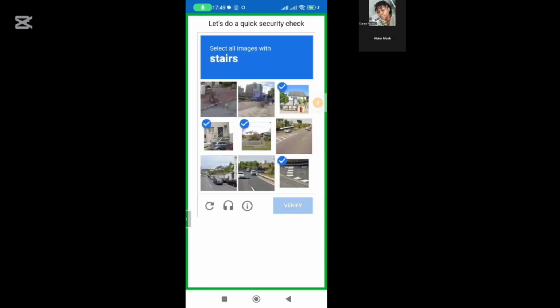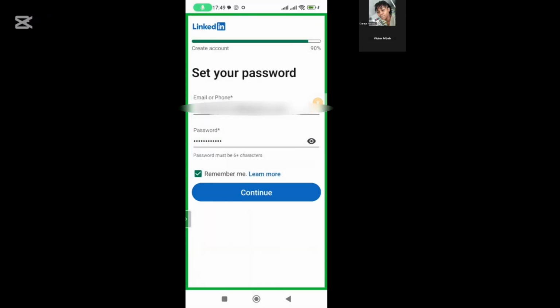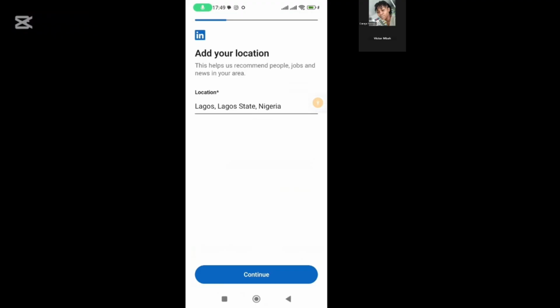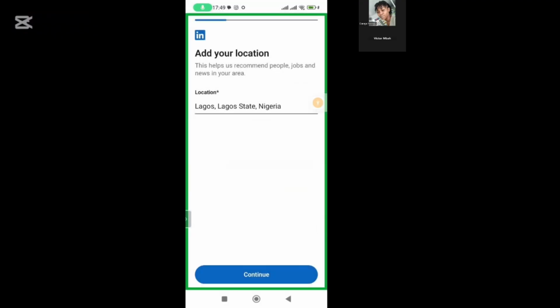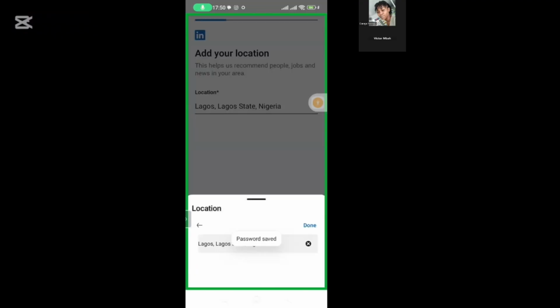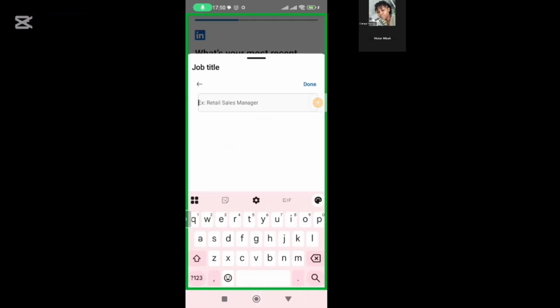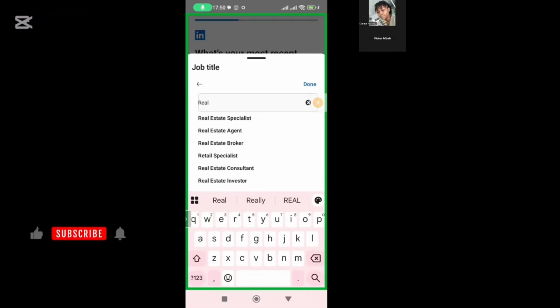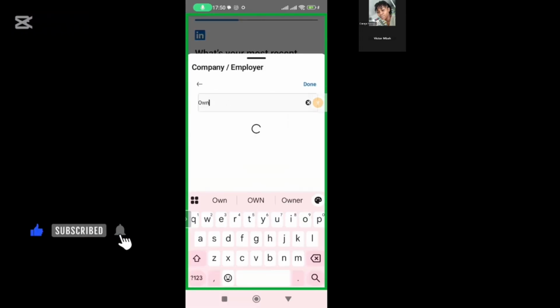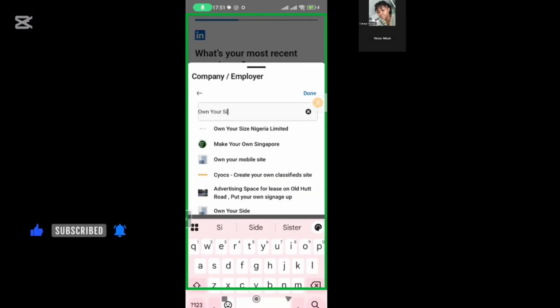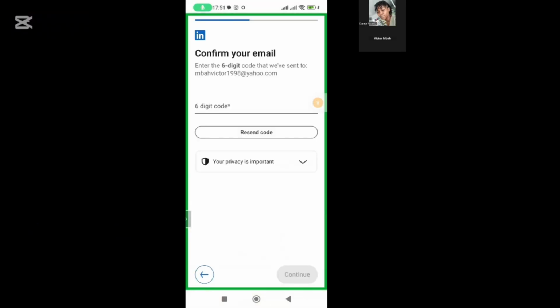It will show you something similar to this, so make sure to select all of that and then select your password and add your location. Make sure to click to save your password to your Google account and then continue. It will ask you to input your most relevant job experiences or job titles, and then feel free to add it. Make sure to use job titles relevant to your industry, using the keywords and all of that.